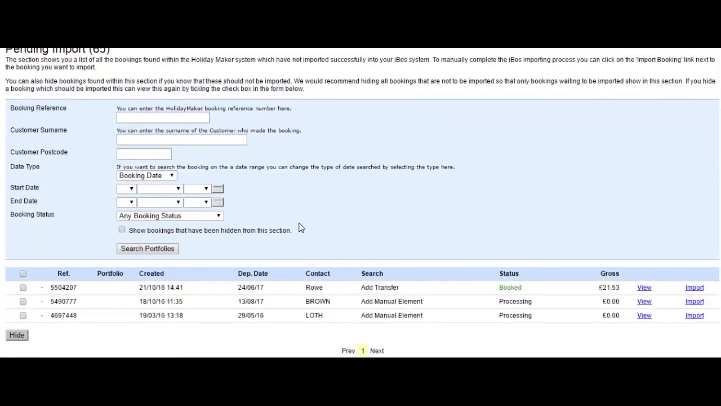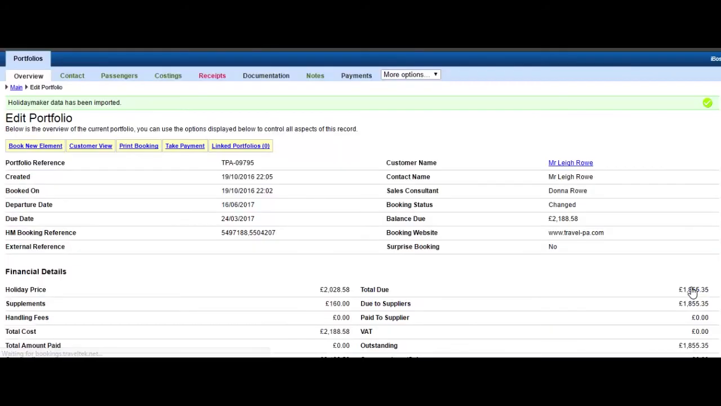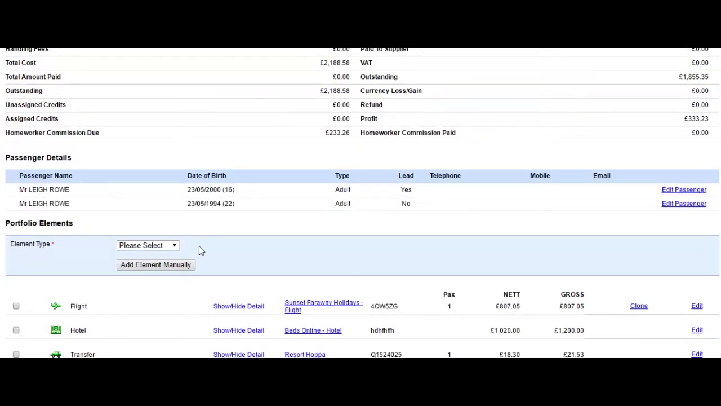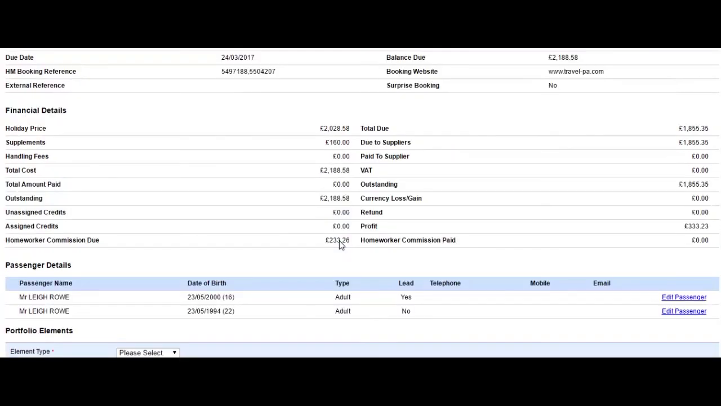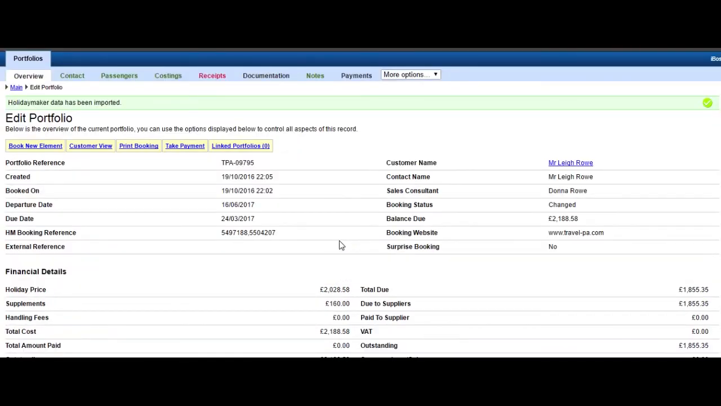This time, however, when you select import, you will not be importing the transfer into a new Traveltech portfolio. Remember, we created this transfer from within an existing portfolio, and therefore the transfer has now dropped in along with the existing flights and hotel that we already had booked. A very simple way to book something live.